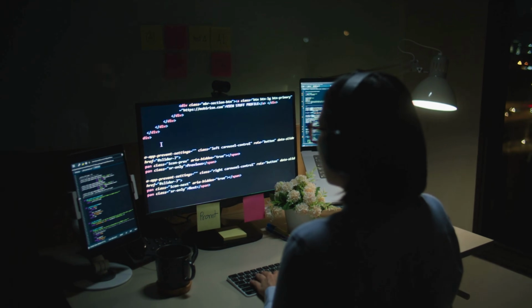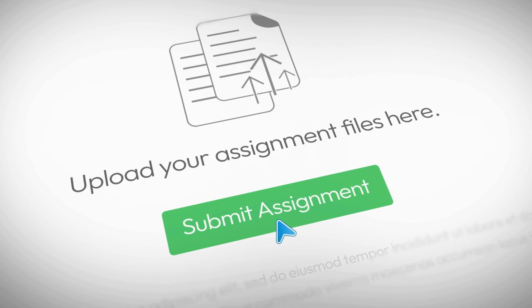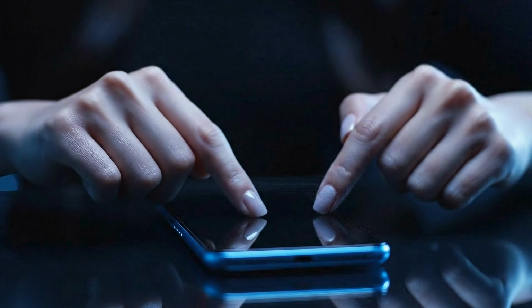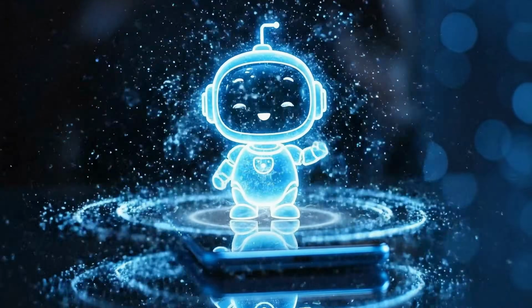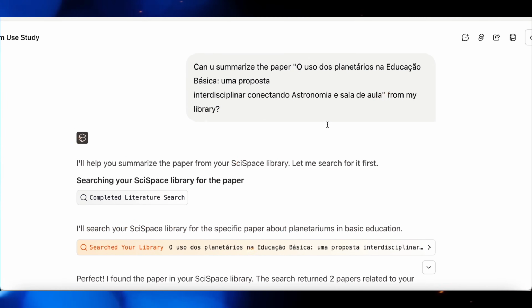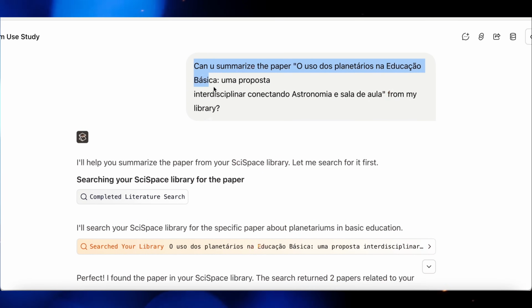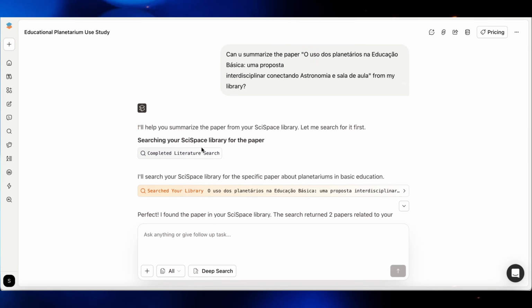Research shouldn't mean juggling multiple tools, manually uploading files, and wasting hours on repetitive tasks. What if your research assistant could access everything you need and do the heavy lifting for you? SciSpace Agent now searches your library PDFs directly, keeping your work private and organized.